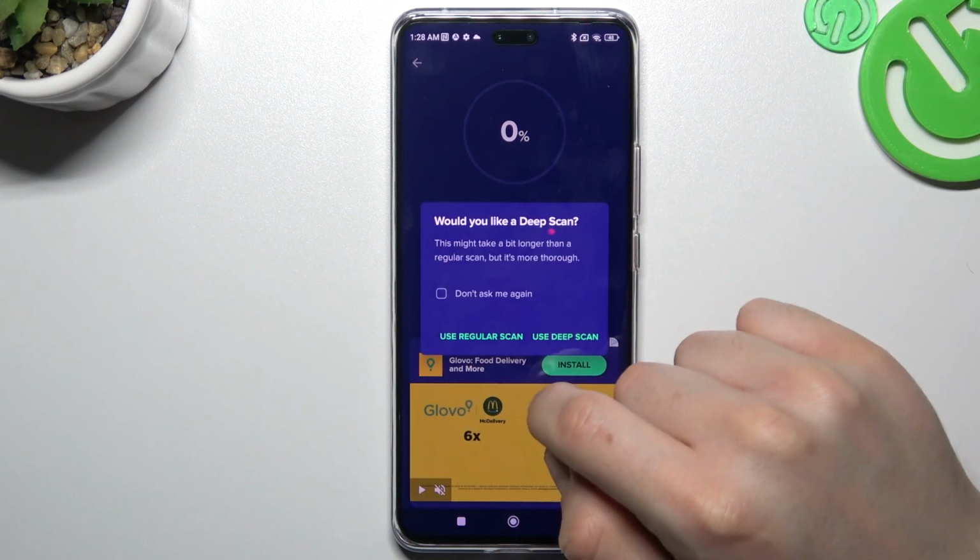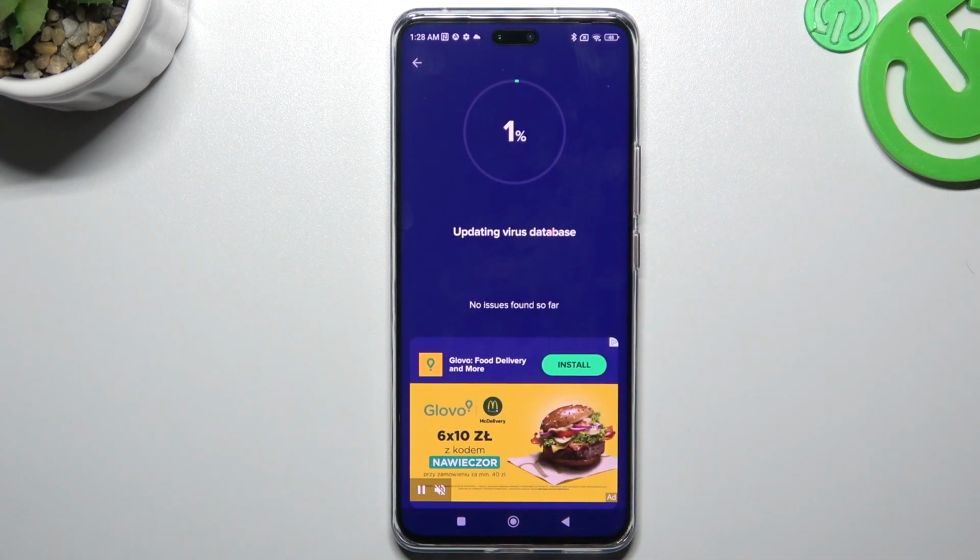Choose the scan type. I prefer to use the deep scan. And now, after the scanning process, all of the viruses and unwanted software should be deleted.